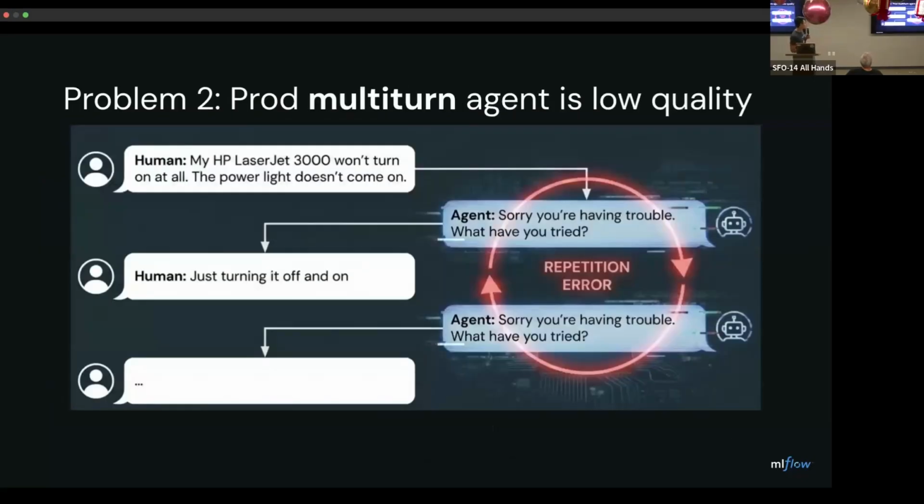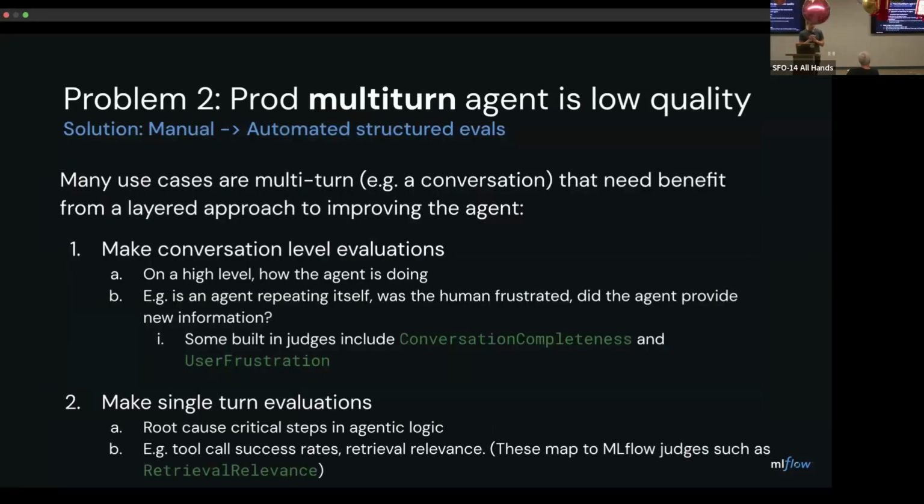Maybe some of you have run into this. You have a chatbot, and users start seeing that the agent starts giving the same response over and over again, and you see human frustration. If you just look at each individual back and forth, you wouldn't capture the trend that there's a repetition. That's why, when you think about multi-turn, there's a separate set of primitives you have to use. And what we've seen a lot of customers do is have a layered approach.